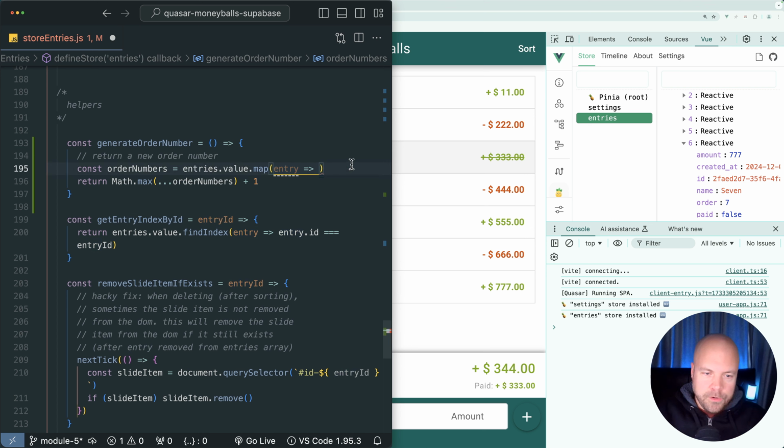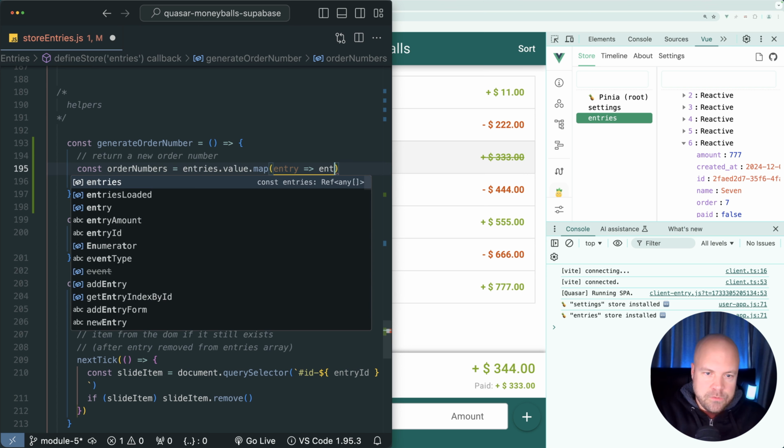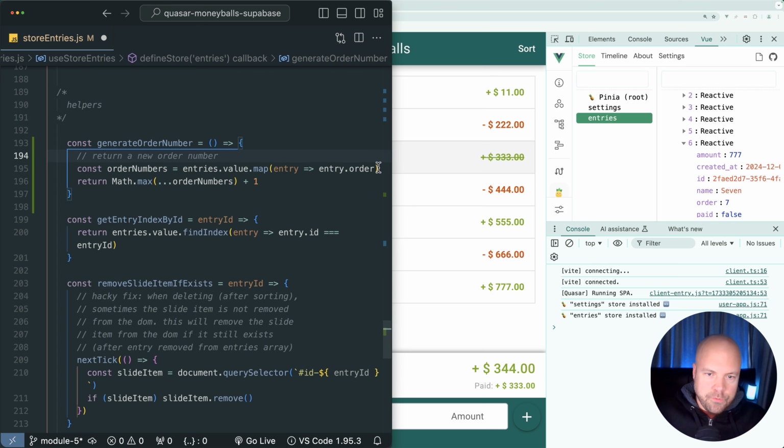We want to return the order property. So we could just set this to entry.order. So this will create an array of all of the order numbers, just like the array that we hard coded before.